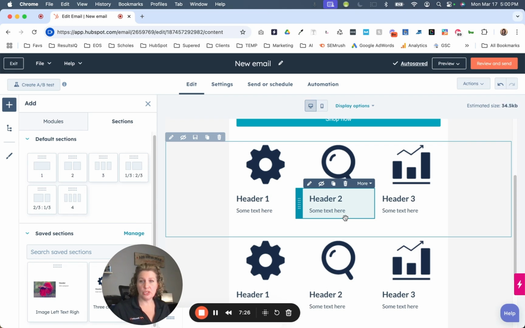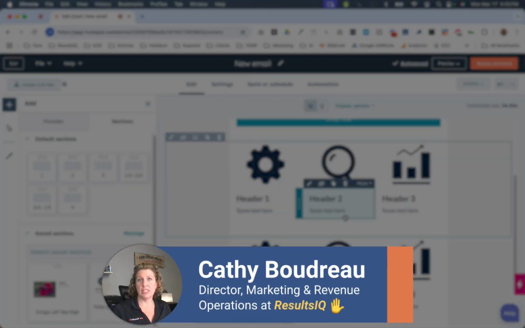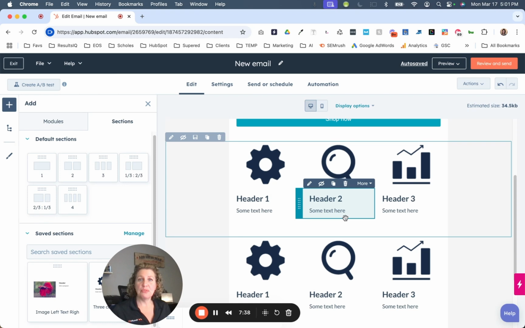So from there, it's just a matter of changing all the settings, updating your email title, all that good stuff, adding the lists that you're sending it to, inclusion, exclusion lists, and getting it sent out. So hopefully this helps you building a drag and drop email and saving sections.